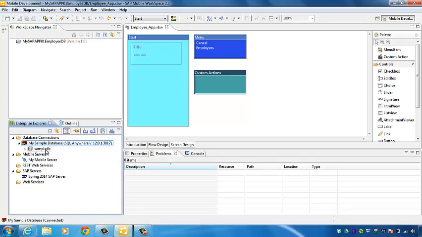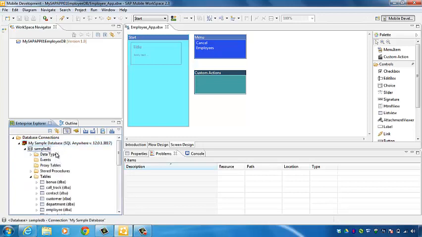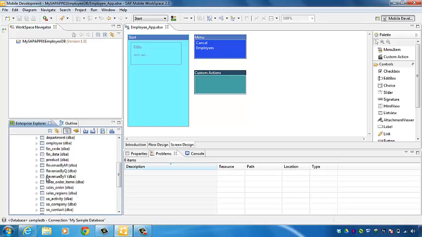This is the database I set up online. Double-click on it. You will see a lot of properties about this database. We want to know data tables in this database. Double-click on tables. You should see a lot of data tables. You can also see an employee table.